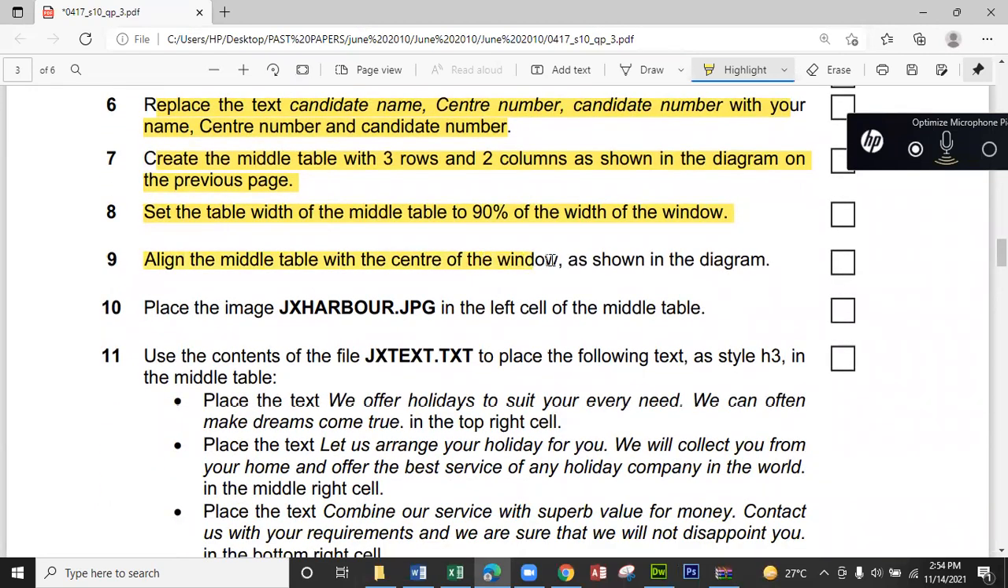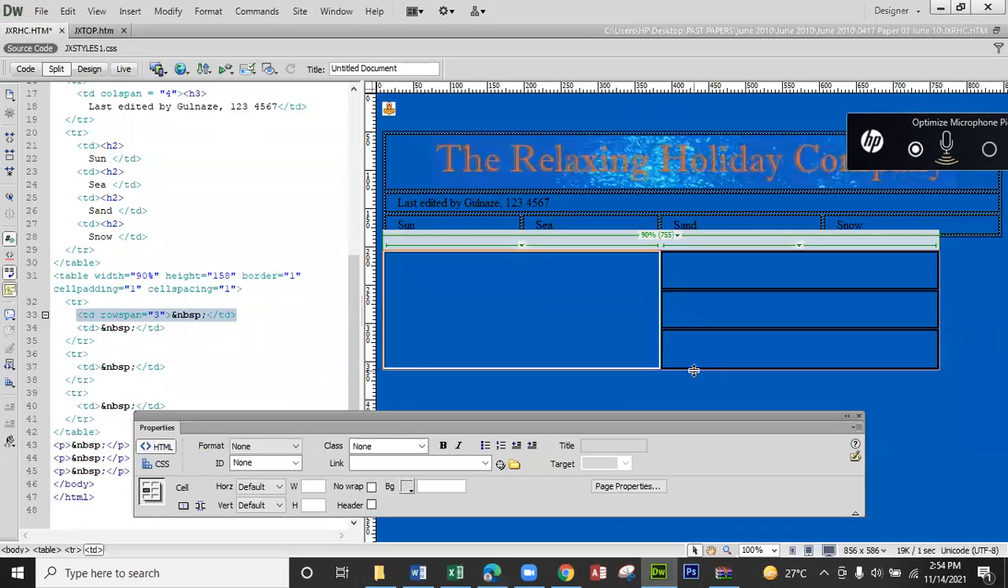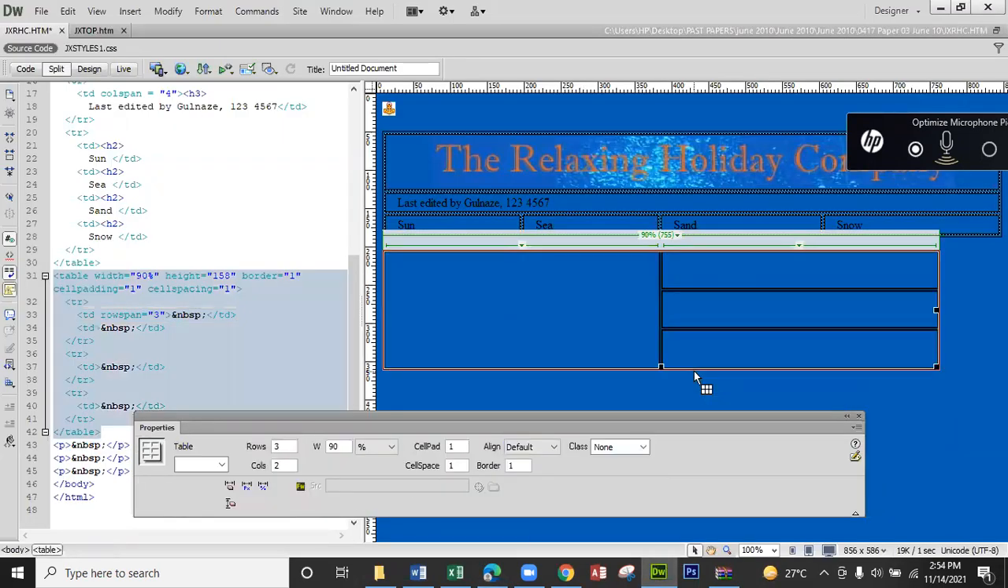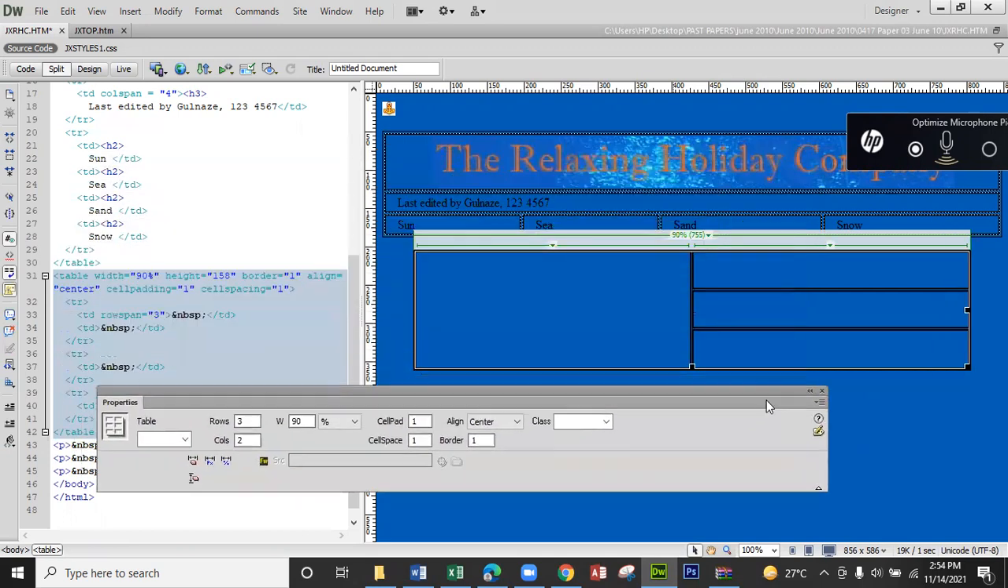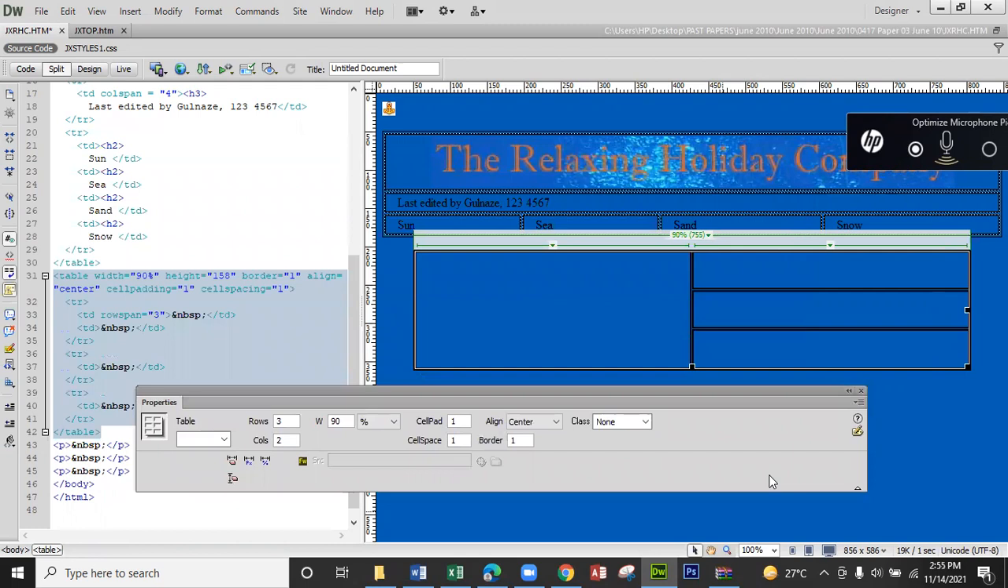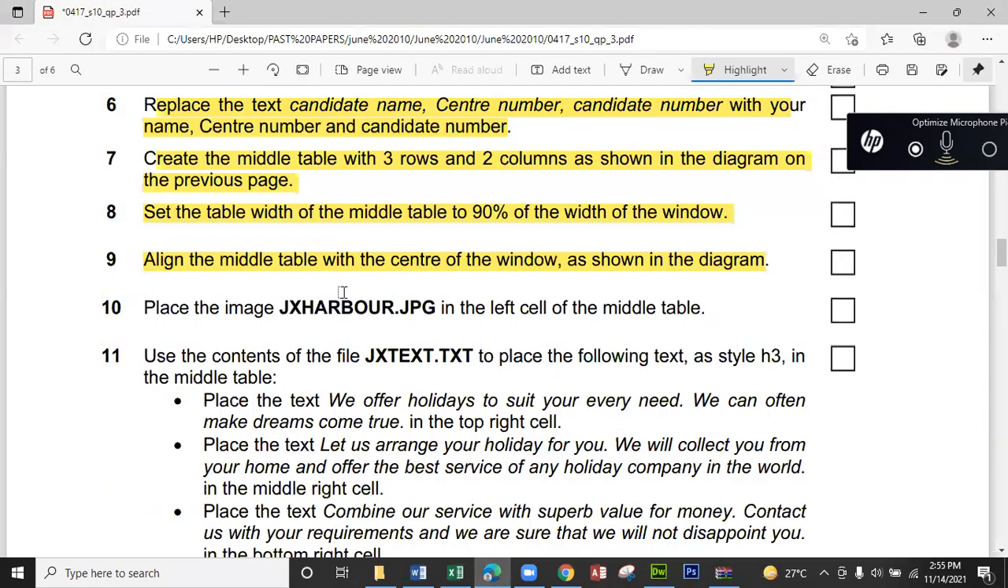Align the middle of the table with the center of the window. So select your table to get to the properties. Over here in the properties, align is written. Click on center. Now the table is aligned to the center of the browser window.